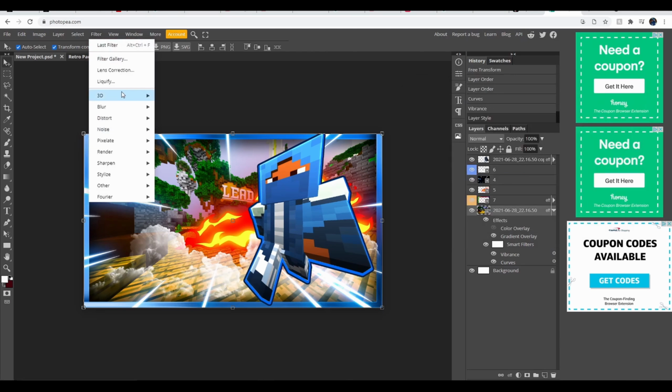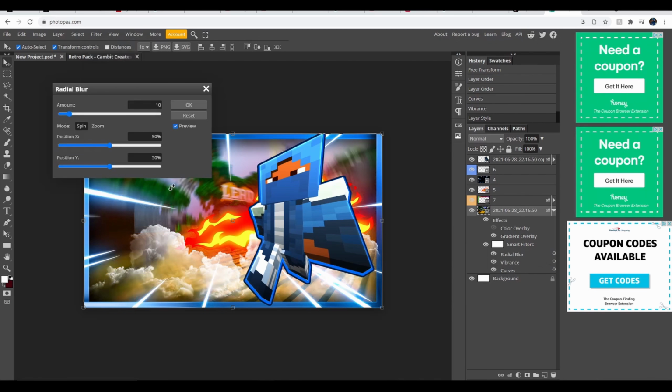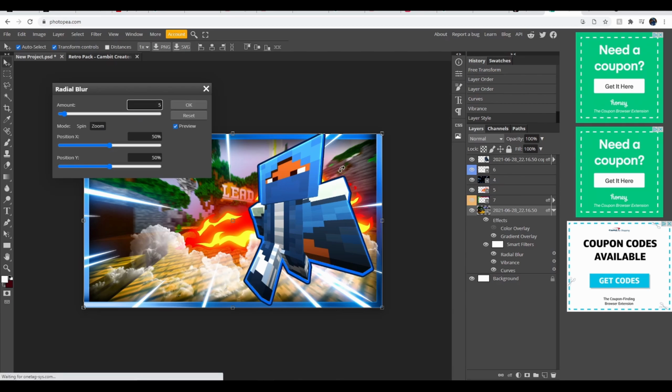And maybe add a filter here, where if I want the background to be blurred out so that the character is the main focus, you can go over and play around. I like the radial blur the most because of the creativity, and this is very popular in thumbnails and whatnot. So decrease the amount, change it to zoom, which brings everything more inwards, and then change the position so that it's behind the character.